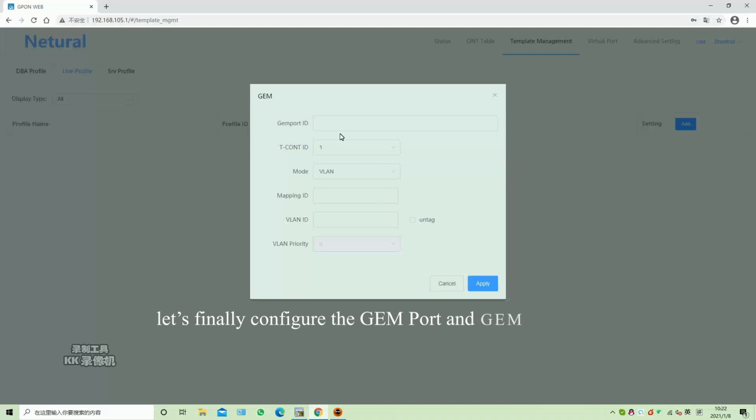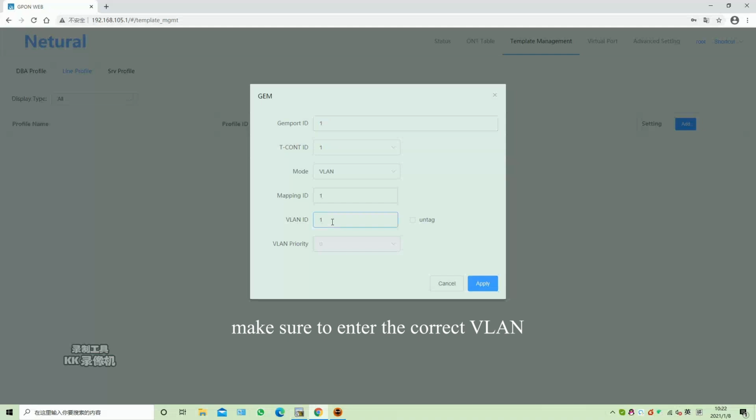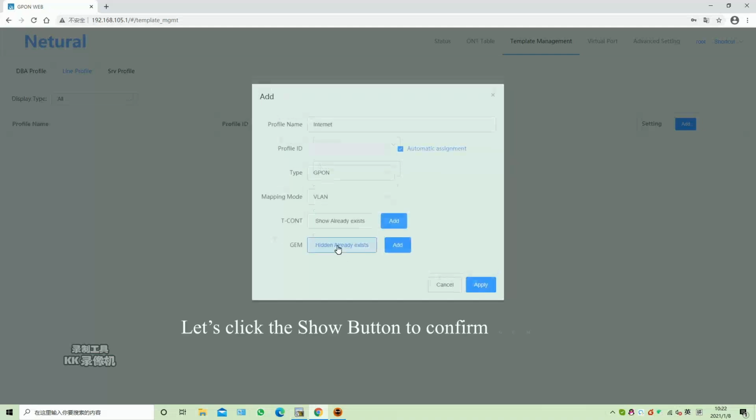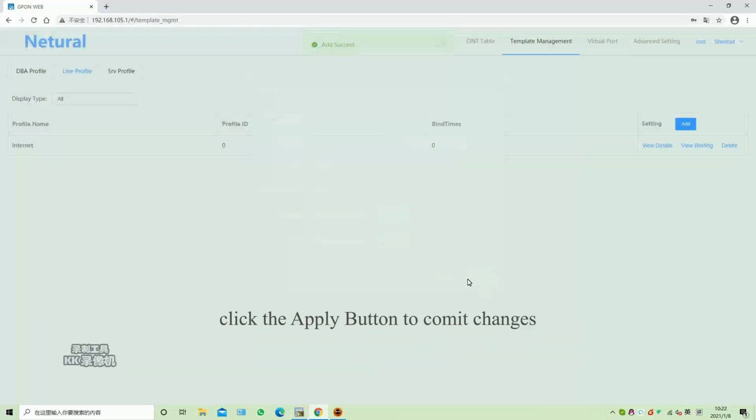Let's finally configure the gem port and gem mapping. Make sure to enter the correct VLAN. Let's click the show button to confirm gem port. Click the apply button to commit changes.